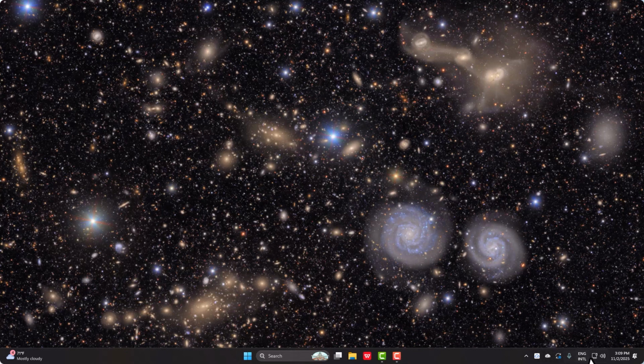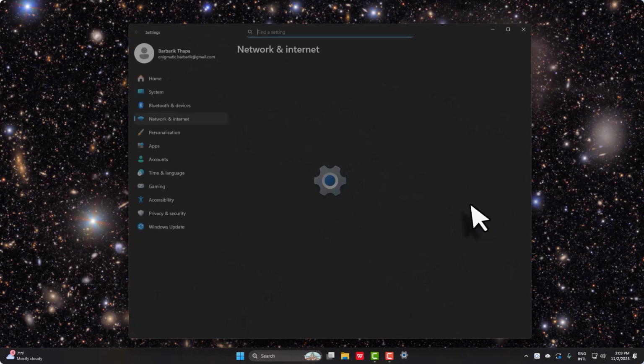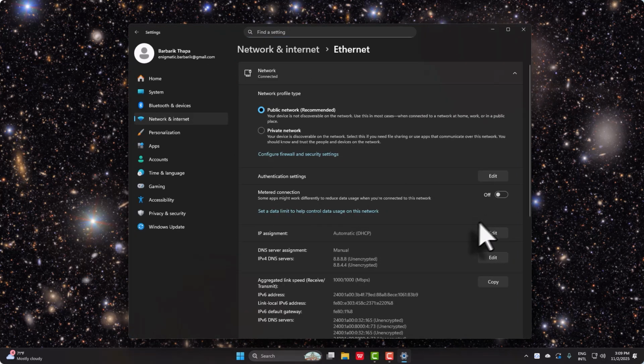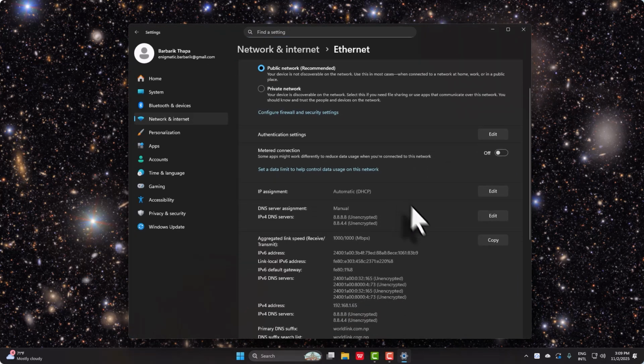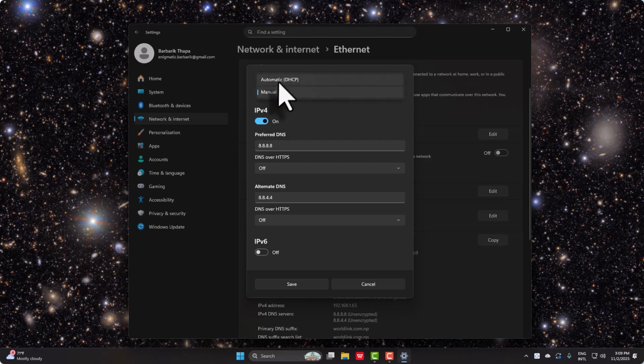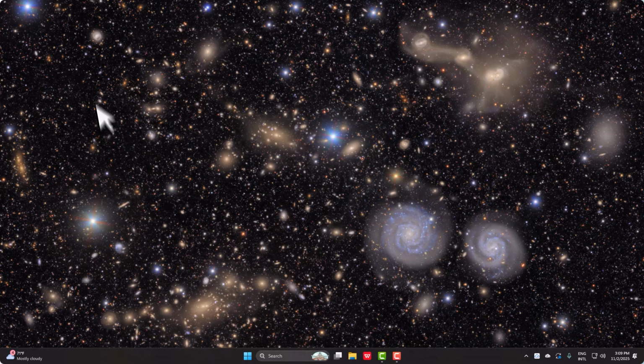So what you want to do first thing is going to be going into network and internet settings, going into Ethernet. Make sure that you're connected with Ethernet and go to DNS server assignment. Click on edit. This is normally going to be on automatic for you. Turn that to manual, turn on IPv4, and then put your preferred DNS as 8.8.8.8 and your alternate DNS as 8.8.4.4 and click on save, and that is going to simply fix all or most of your problem.